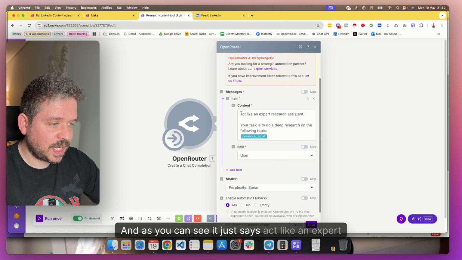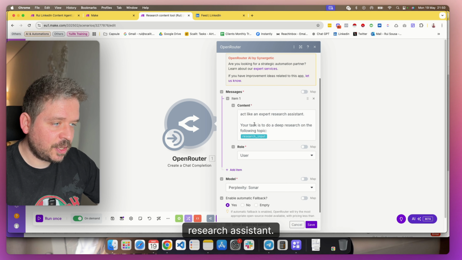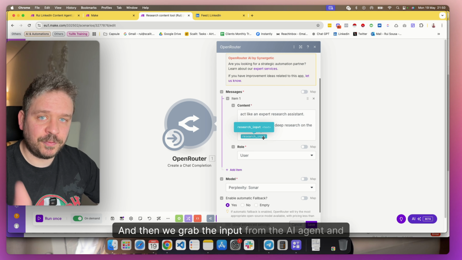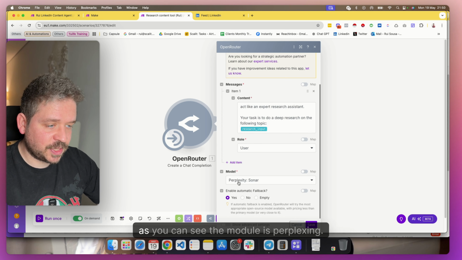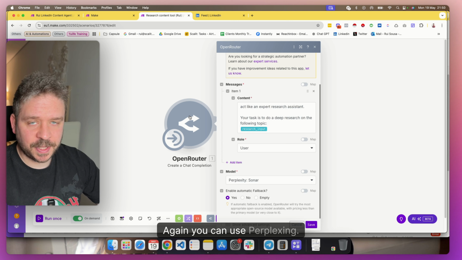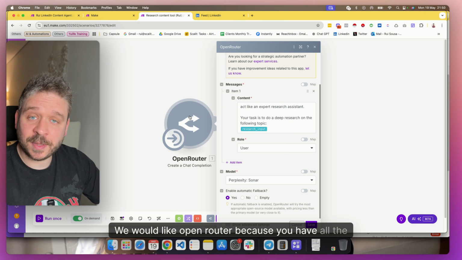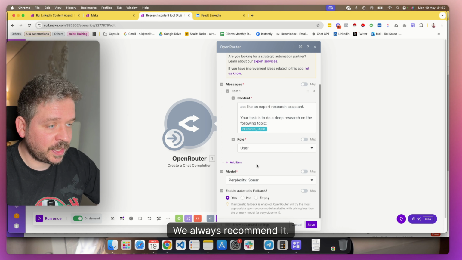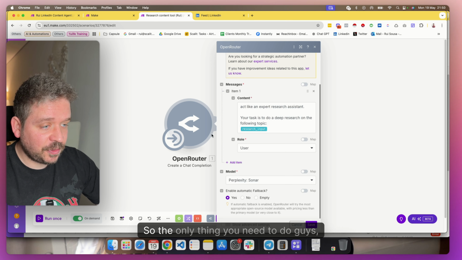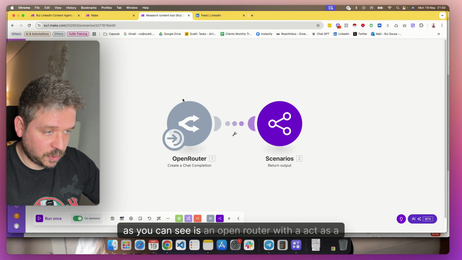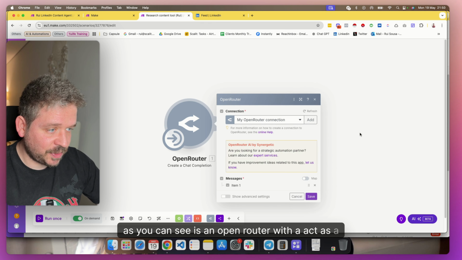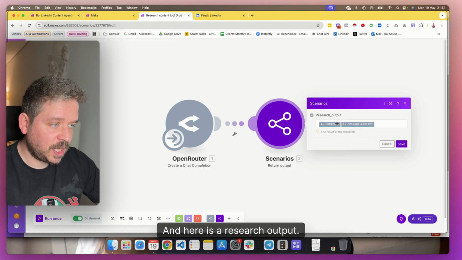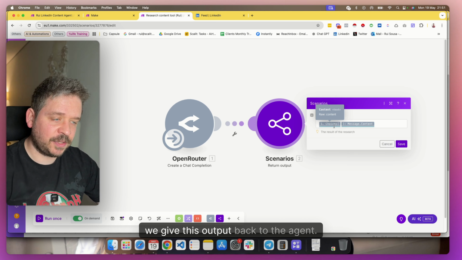And as you can see, it just says, act like an expert research assistant. Your task is to do a deep research on the following topic, and then we grab the input from the AI agent. And as you can see, the model is Perplexity. Again, you can use Perplexity. We use OpenRouter because you have all the models inside. It's really cool. You just put credits. It's really nice. We always recommend it. So the only thing you need to do, guys, is an OpenRouter with an act-as-a-research step, and the last one is return the output. And here is the research output, and we give this output back to the AI agent.